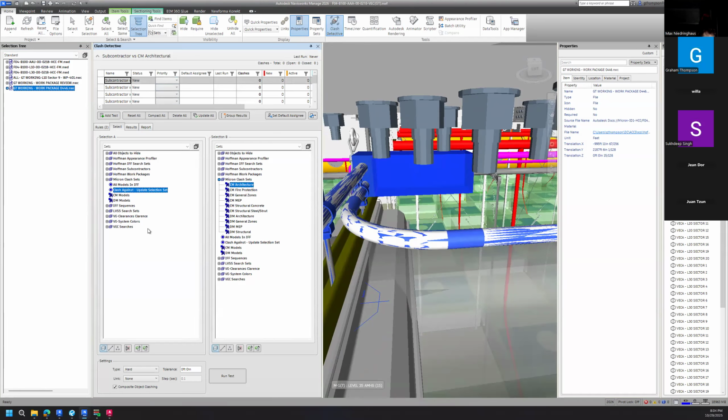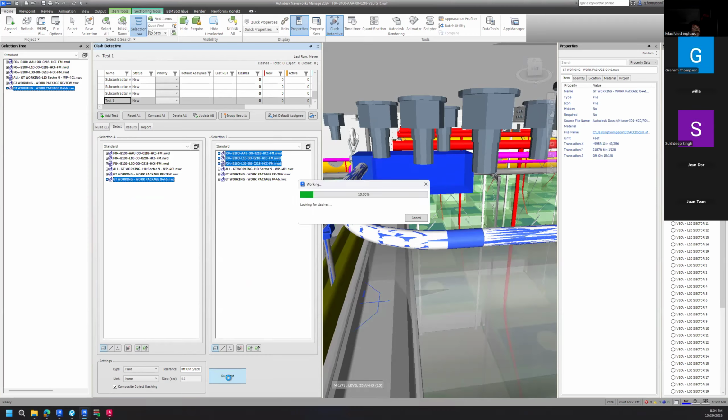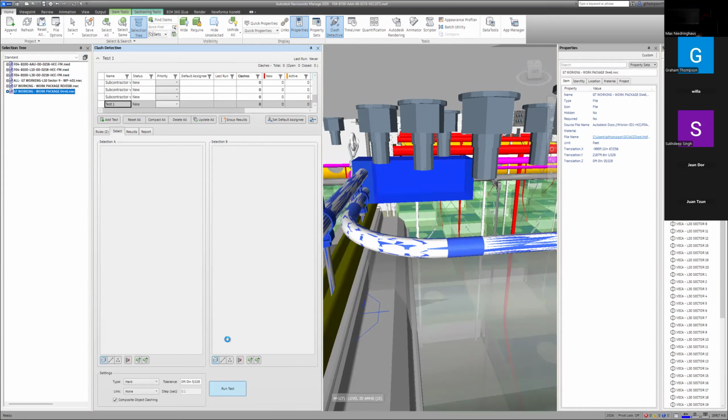So I can add a test to my model and say, I want this package right here to clash against all of the other packages. And I can say run test, and it's going to go through there and tell me anywhere that I'm hitting something, anywhere where those two items intersect. 217 found. Now, a lot of things are probably clearances. A lot of things are probably something that are BS, right?